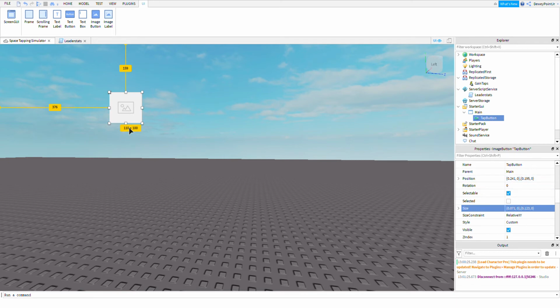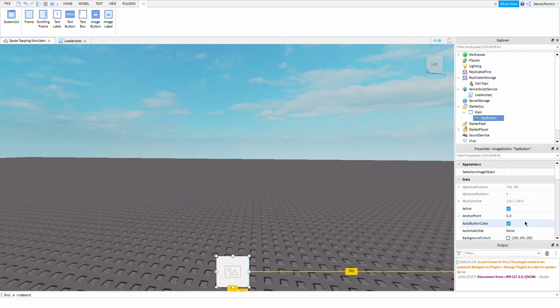So now we can drag it to the bottom of the screen. So we're going to set an anchor point of 0.5, so we can be in the center. And 1.